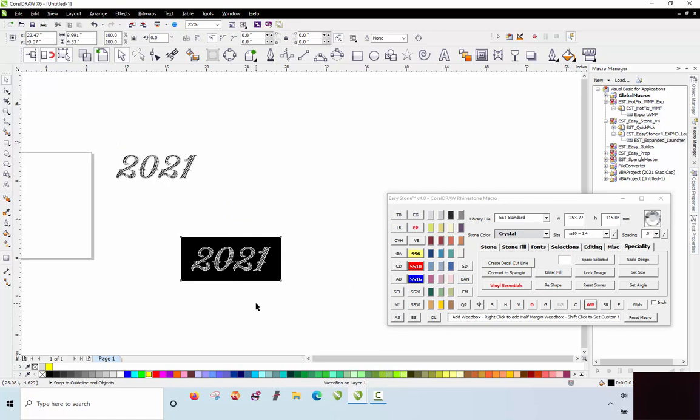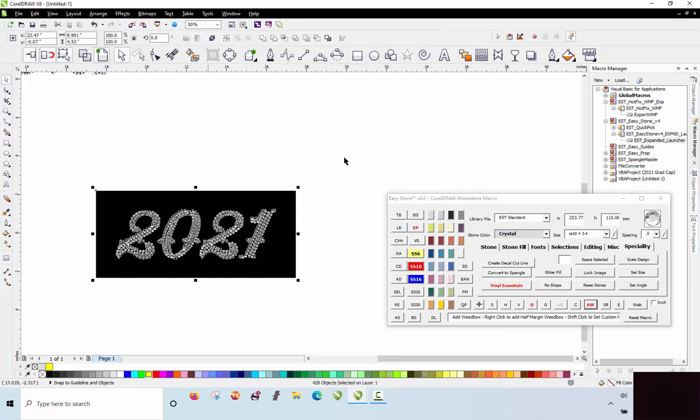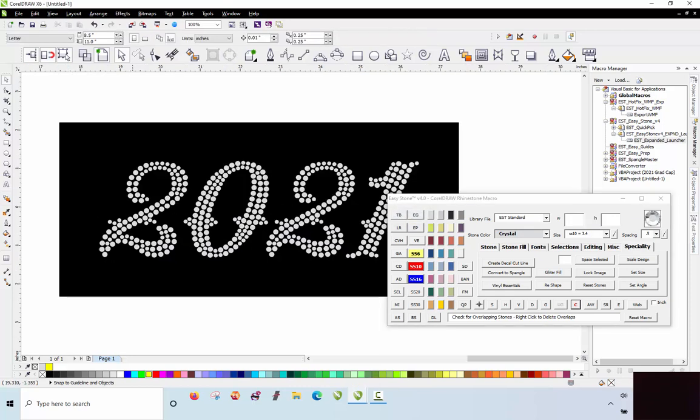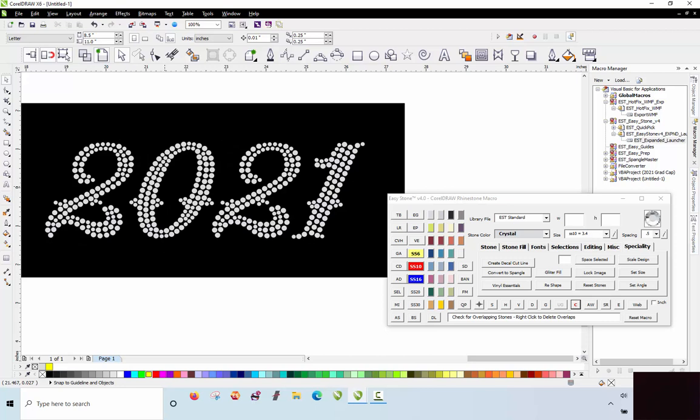So just to conclude, I would check that there are no overlapping stones, and there isn't. And so ta-da, that is our finished rhinestone design. You can see any script font is easy to do if we just follow that process along. I would encourage you to watch our other video on other script fonts. Just watch as many as you can.